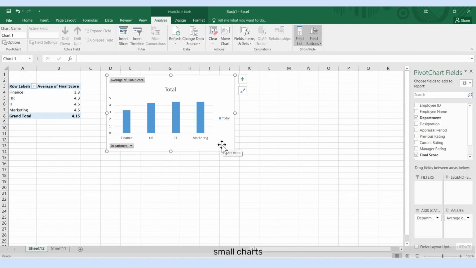You can also create small charts, such as bar or column charts, to visualize department-wise performance. Select department and average rating data, then go to Insert, Column Chart.